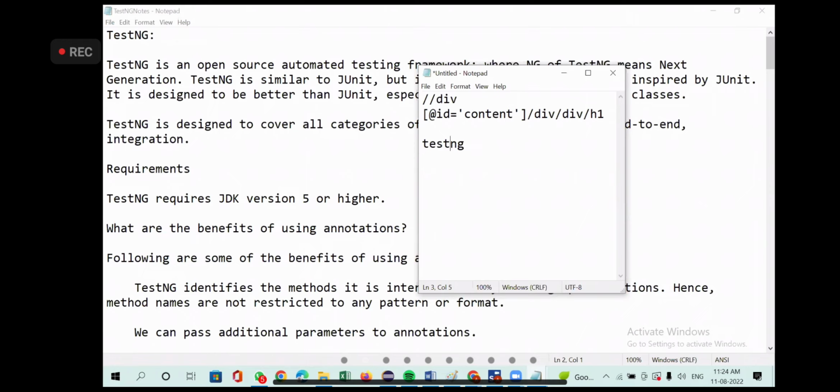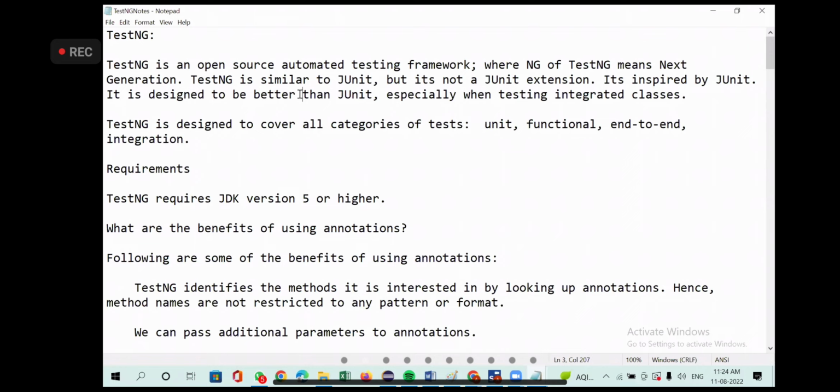Most of the people think it's like a testing, but if you observe, there is no I here. TestNG, NG stands for next generation. TestNG is similar to JUnit, but it is not a JUnit extension. What is JUnit? JUnit is also another framework, like TestNG.